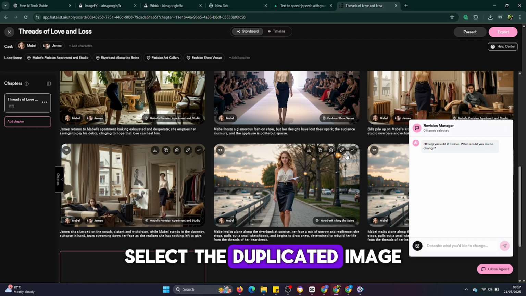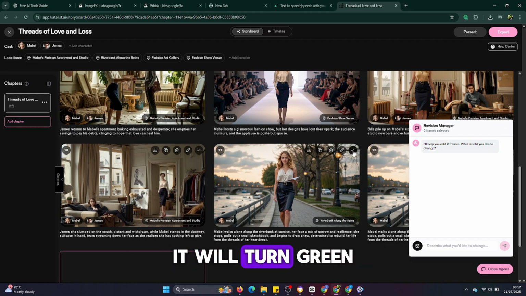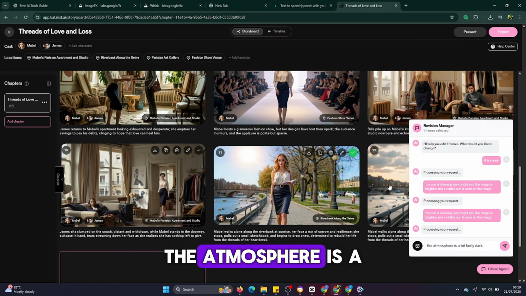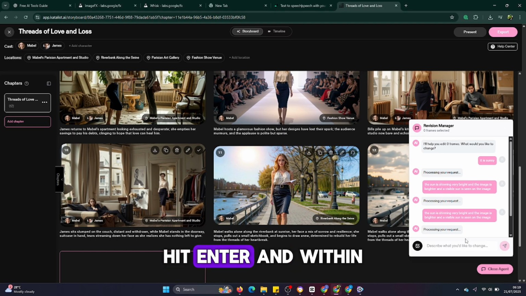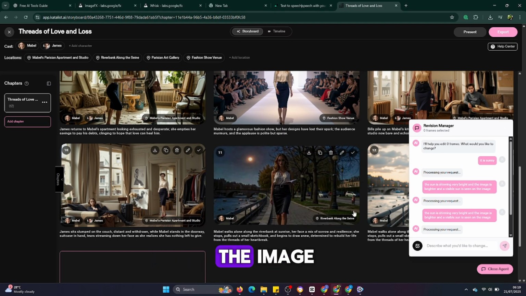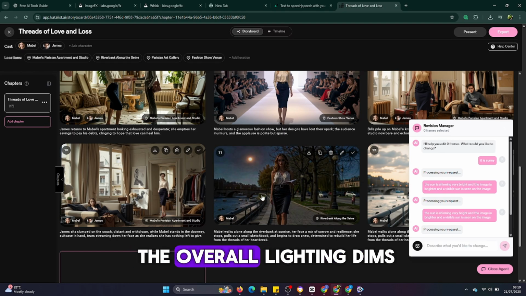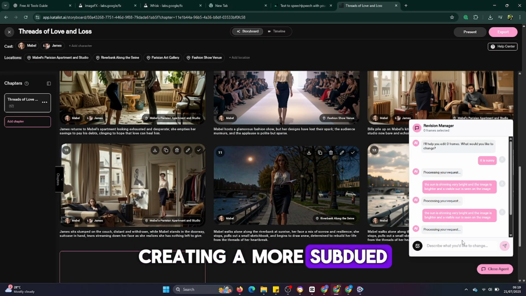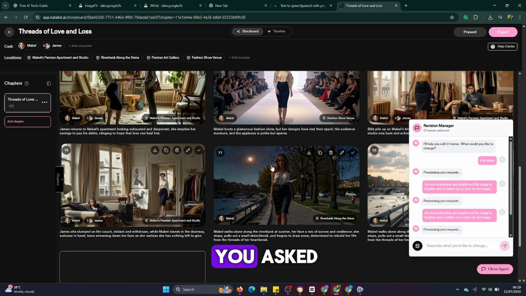Simply click on the image, and now you'll see that we have two identical images side by side. Next, select the duplicated image by checking the box. It will turn green to indicate it's active. The atmosphere is a bit fairly dark. Hit enter, and within moments, the AI adjusts the image once again. You'll notice the overall lighting dims, creating a more subdued, darker environment, just like you asked.